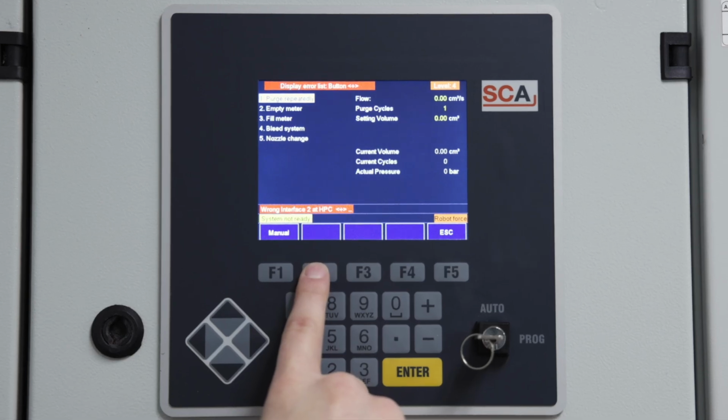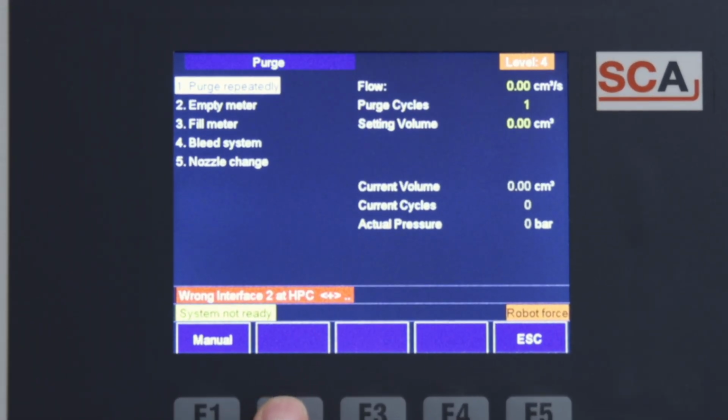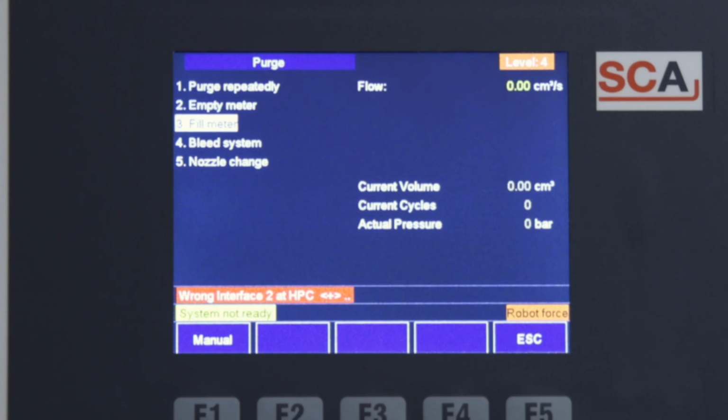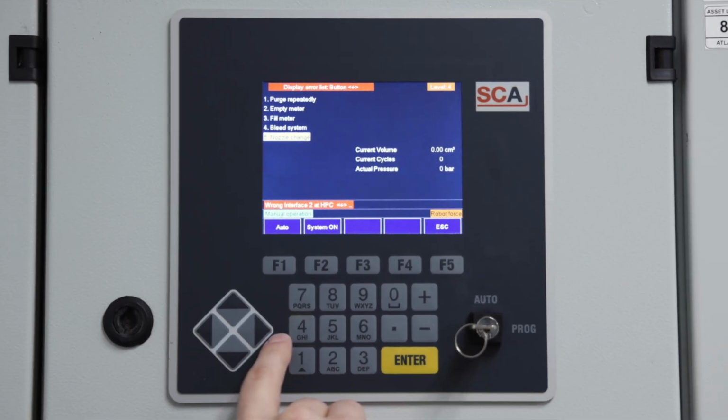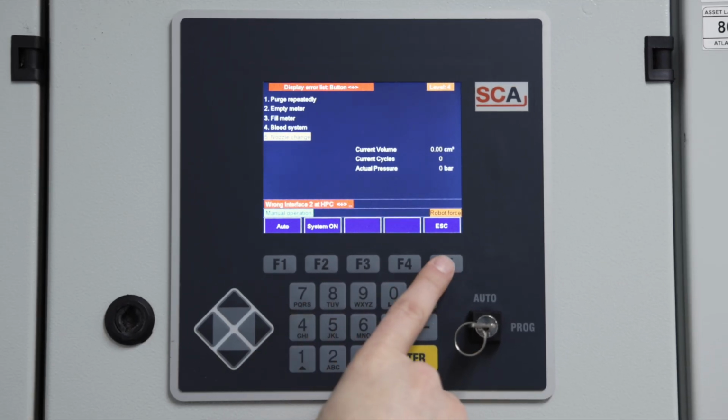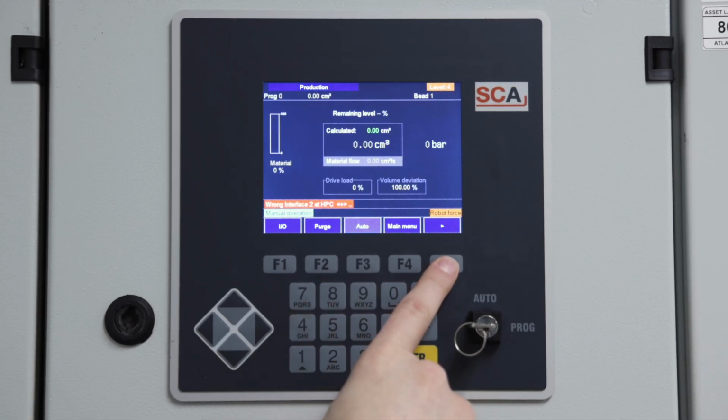From this tab, we can manually control the metering system to do things like purge repeatedly, fully empty the meter, manually fill the meter, bleed the system for maintenance purposes, and if we had a two-component system tracking the nozzle condition, we could change the nozzle from here. To do anything from this page, we must put the system in manual. Escaping out, we can then go to our next page.